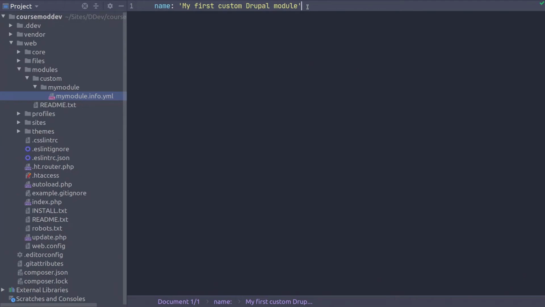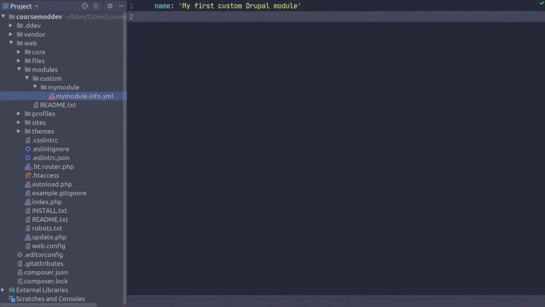The next key that's required is type. So write type, T-Y-P-E, colon, space, module. The reason this key is required is that Drupal uses the same .info.yml format for themes as well. So you need to specify that this file is declaring a module and not a theme.